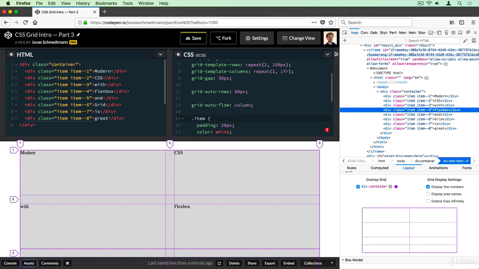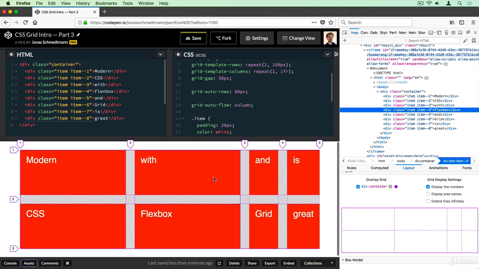And check out what happens now. You see, the remaining items are now no longer added as rows, but as columns, because we told our grid to flow as columns. So you also see that there's a difference in the way that these items are placed. Before we had modern CSS with Flexbox, but now we have modern, then CSS down here with Flexbox. What this means is that the automatic placement algorithm now places these items in order to fill up the columns and no longer the rows.